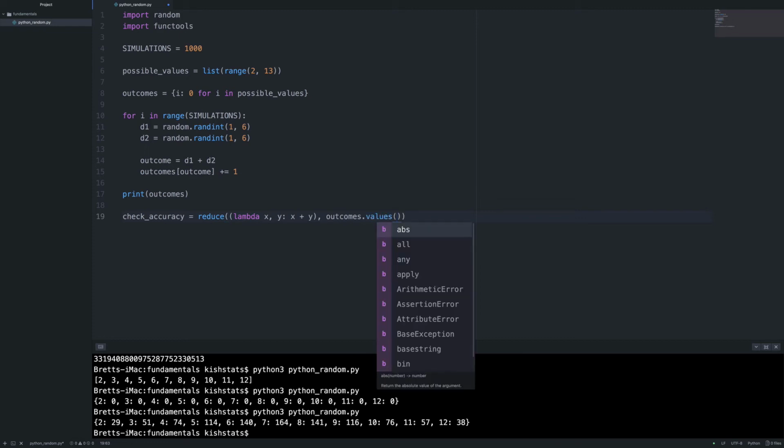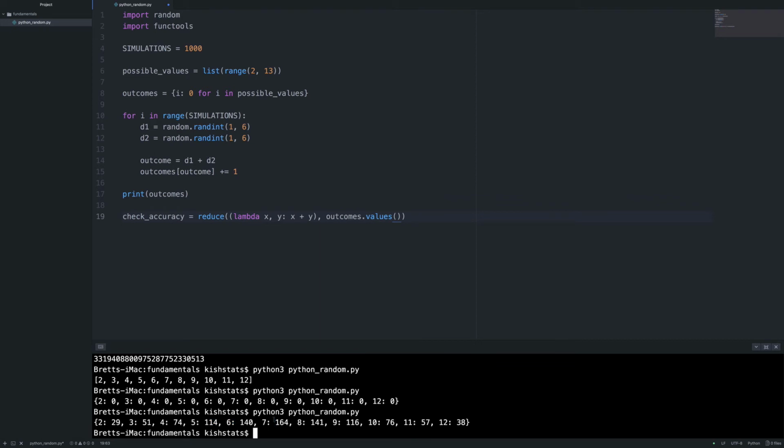So the reduce works as an accumulator. As it's passing through every single one of these, the x is the accumulator value. And then as it goes through, it's going to add 29 plus 51 plus 74 based on this example down here. It reduces everything to a single value as our outcome. So check accuracy should add up to 1,000, which is our number of simulations.